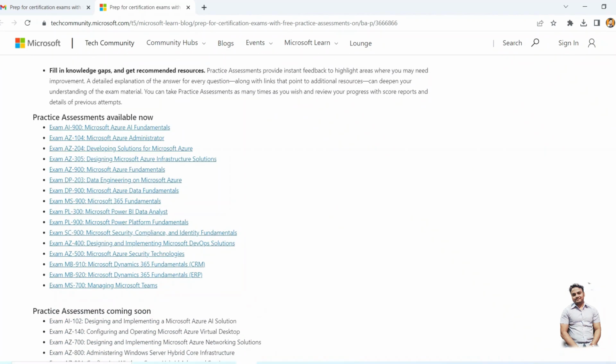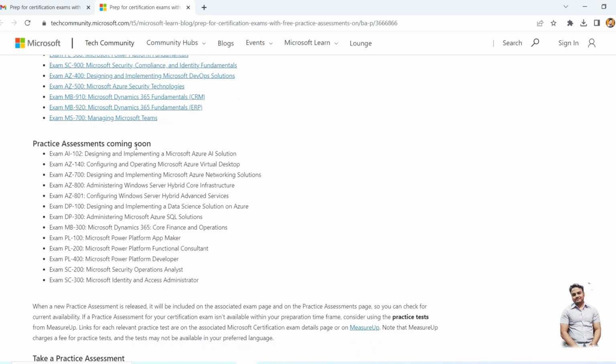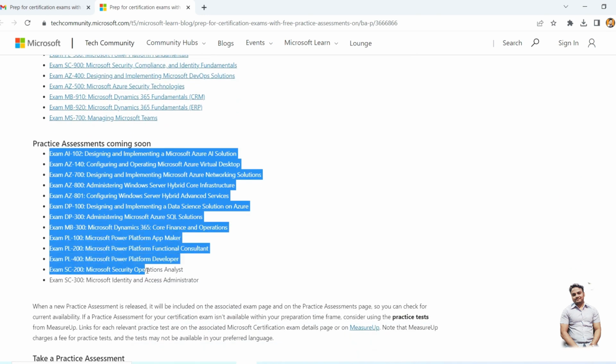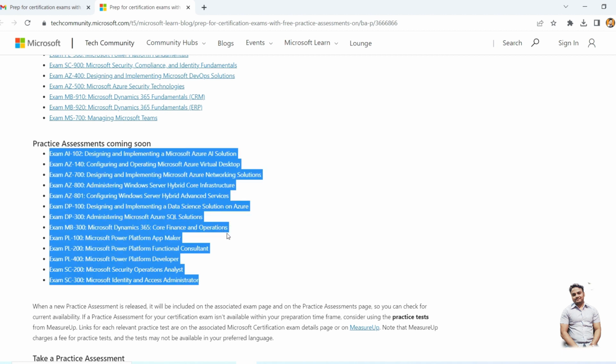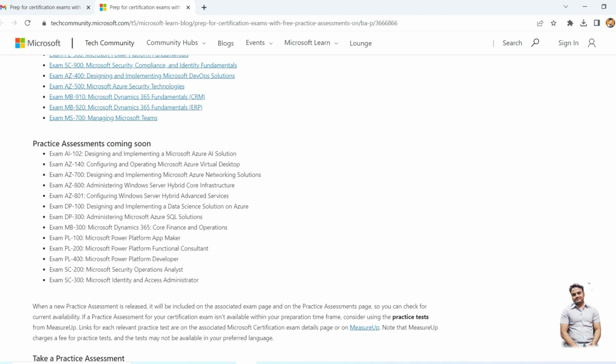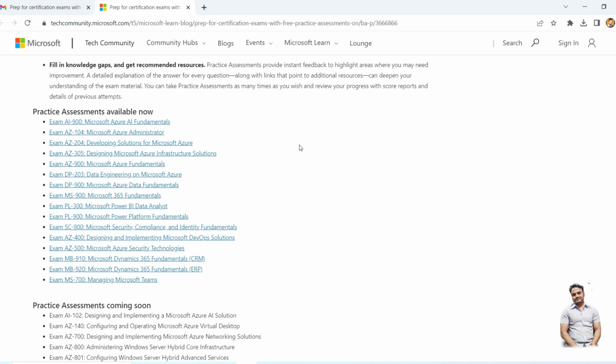Some of them are available and some are still in process. These are the certifications which are not yet available, but Microsoft is planning to highlight them in this section. So far these are the examinations that are available. If you are planning to attend any examination for any of the courses, you can go and do the practice assessment so that you can brush up your knowledge more.